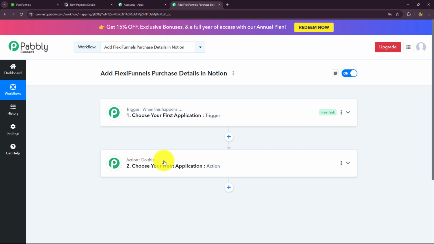Now, let's suppose my objective is that as soon as a new purchase is made by a customer in FlexiFunnels for my course, then automatically the details of that purchase should be recorded in Notion database. For that, let's suppose I'm going to take FlexiFunnels in trigger and Notion in my action step. When we set up the connection between these applications, we will see that action is going to follow what the trigger commands. Because when the trigger happens, that means when the purchase is made in FlexiFunnels, then only the details will be recorded in Notion, otherwise not. So after understanding the whole concept of trigger and action, let us start creating our automation step by step.